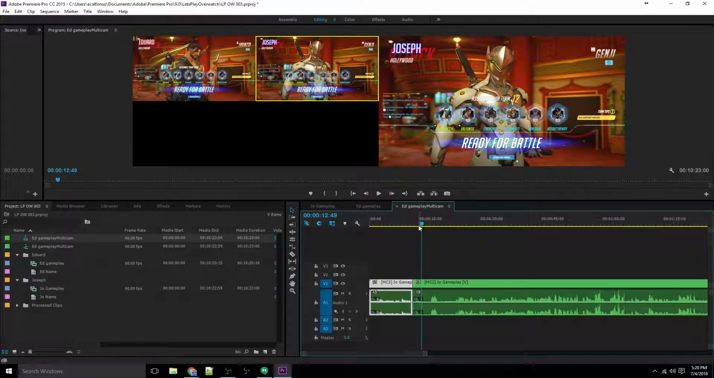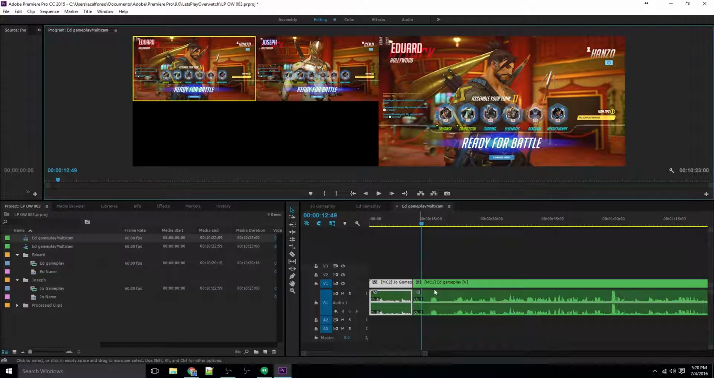What I'm going to do is make sure that this scrubber is over this part of the sequence, and I'm just going to click on me, and it's going to change right there, add gameplay. So this is now switched to my view.